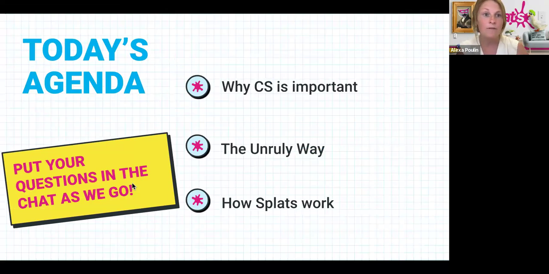Today what we're going to cover is why computer science education at the elementary and middle school level is important and why that early exposure to computer science is really beneficial for students. We'll talk about how Unruly supports schools and districts in exposing their students to computer science. Then you'll get an inside look at how a Splats implementation works and what it really looks like in different classrooms throughout the school. And we'll finish up with an app tour as well, so you can see it in action.